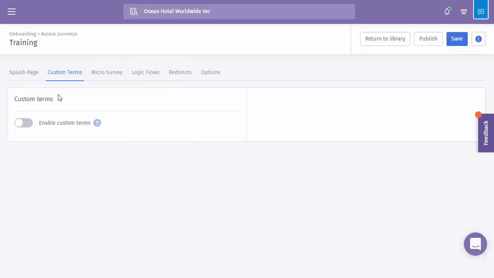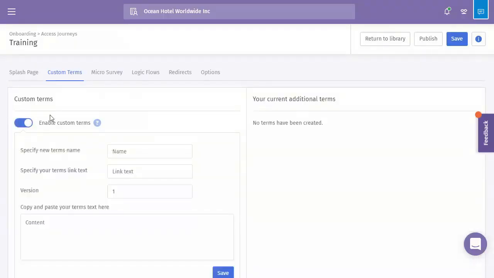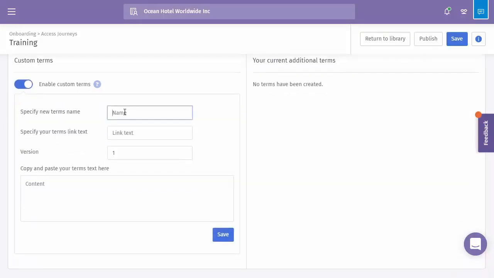By default this will be turned off, so you're able to click the toggle button to enable. So the first thing you need to do is give it a name. Now this doesn't appear anywhere within the login journey, it just lets you know which this particular custom terms is, and will appear on the right hand side. Now this is the link text, so this is what's going to appear on the screen, so the end user will see this. You can then give it a version number and then finally enter the content.